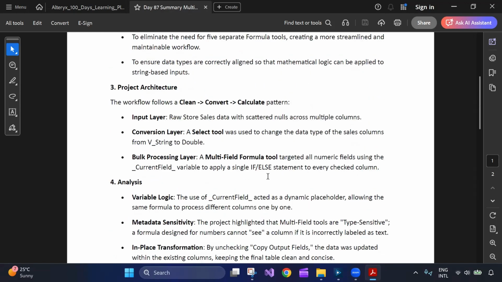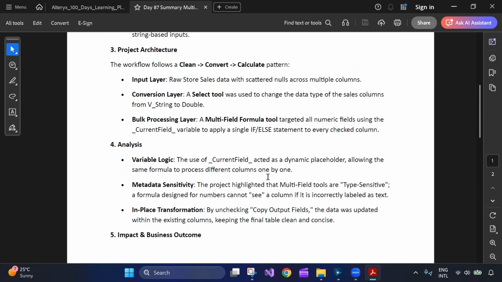Now, what is the project architecture? We are using workflows. The pattern is to clean the data, convert the data, and then calculate. The input layer is your raw store sales data. The conversion layer will be the select tool, where we are converting the data type. This is a really, really important tool, and in every single project, we are using it.